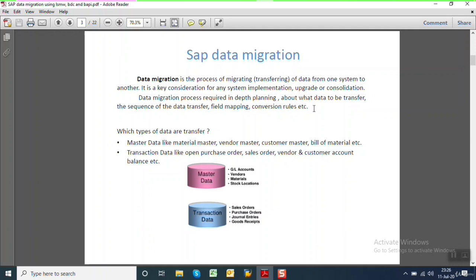So what type of data do we generally transfer? In any ERP system, whether it is SAP or non-SAP, the data is generally categorized into master data, transaction data, etc. What is master data? Like the material master, vendor master, customer, bill of material, GL accounts. Those are called master data.